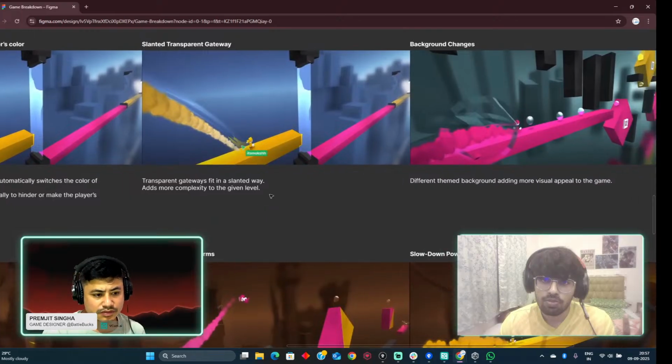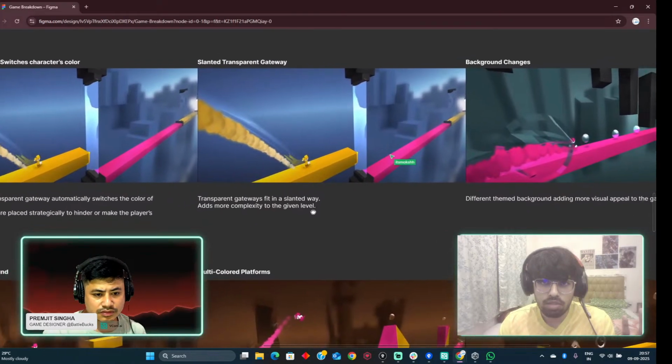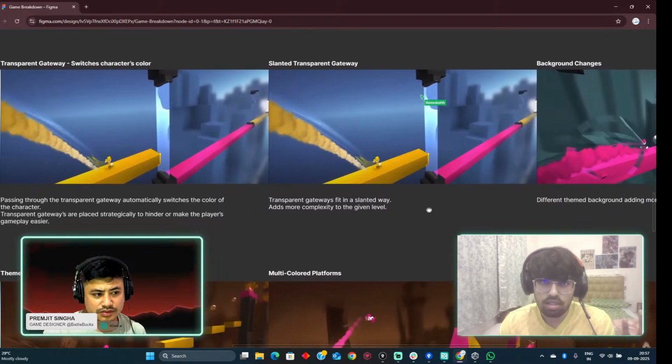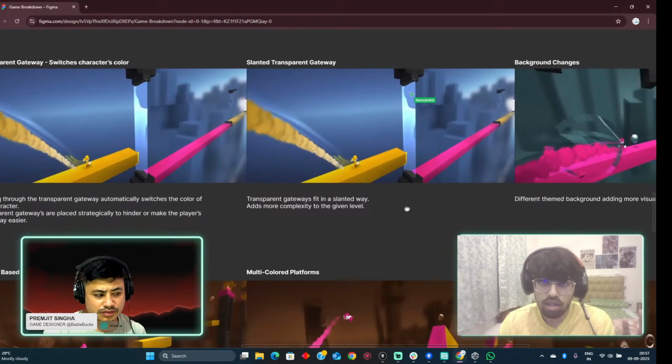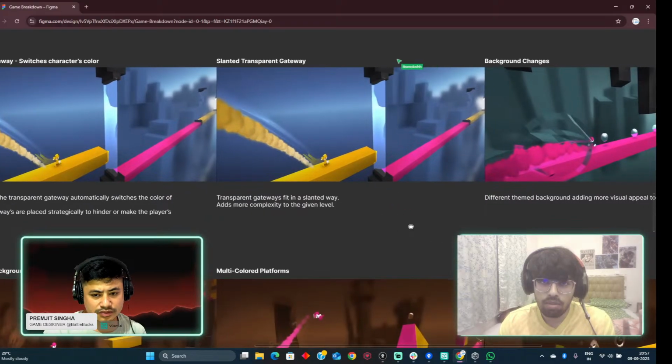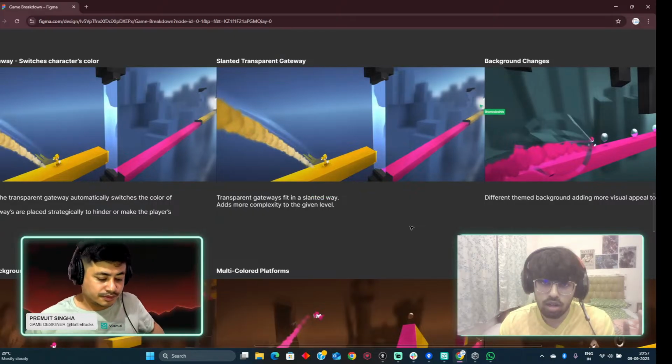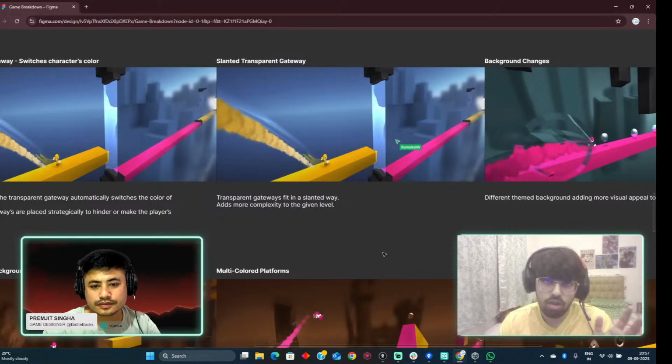I think I forgot to place an image for this, or maybe it got deleted. But it's the same thing, a transparent gateway, but it might be at different angles. It's not always in a vertical position. It might be at a 45-degree angle or completely horizontal. So depending on the angle, you have to make sure you are not stuck on the level.